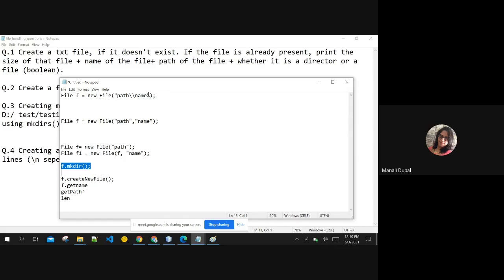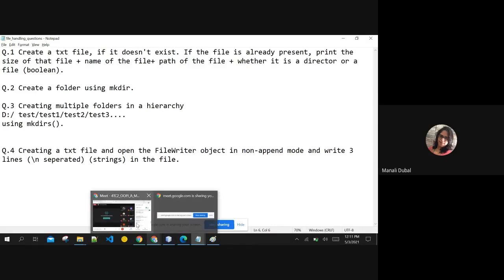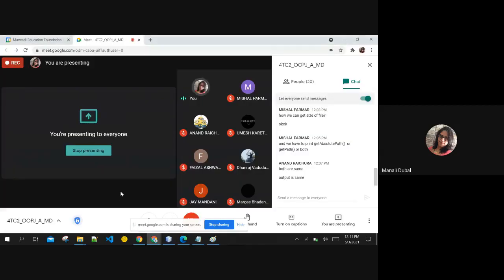In question number 3, you need to create a hierarchy of folders like this. Can you create hierarchies like this? Please try that using mkdirs. The s stands for multiple directories. Just check if you are able to do this using mkdirs, and mkdir is used for creating a single directory. Please try the next question if you are done with the first one.